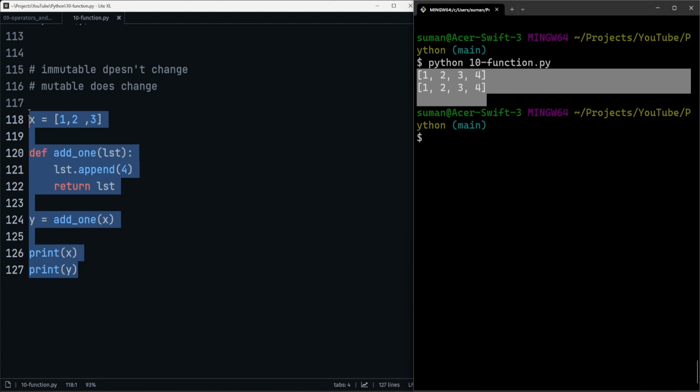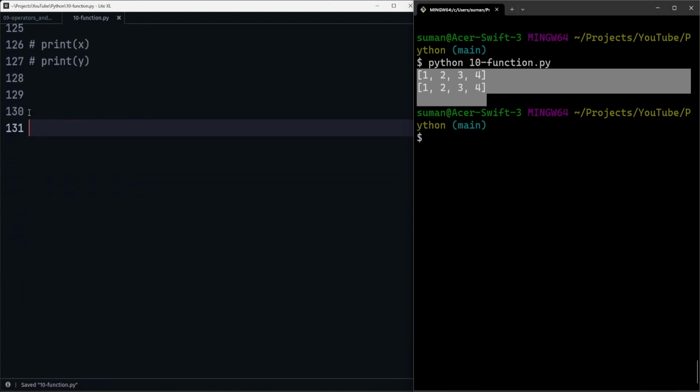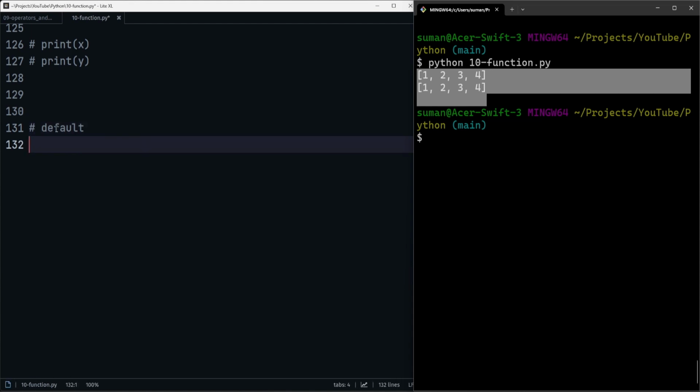Now let's come to another topic called default parameters. We've already learned about parameters in a function. Whatever you pass inside the parentheses, those are the parameters. Now what if you want the user to be able to pass or not pass? If you want, you pass; if you don't want to, you don't pass.